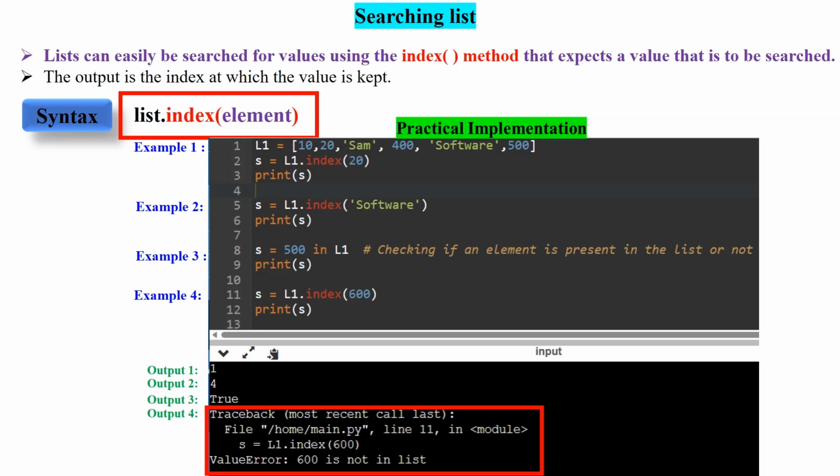Example 3. s equals 500 in L1. This line checks if the value 500 is present in L1 using the in operator.